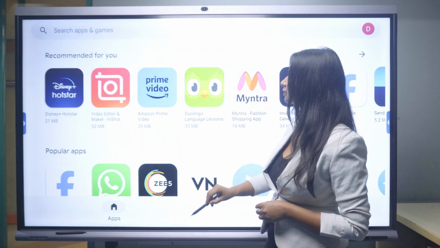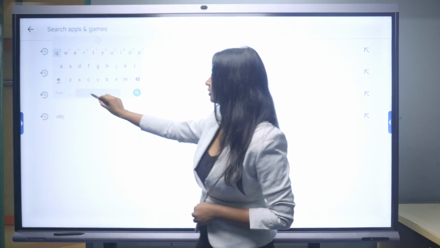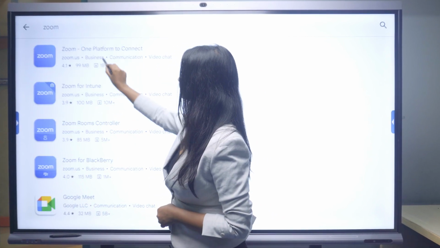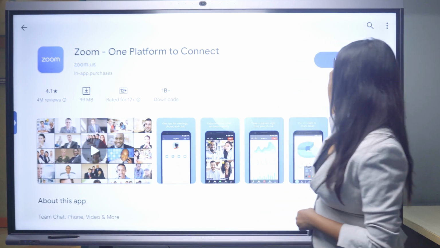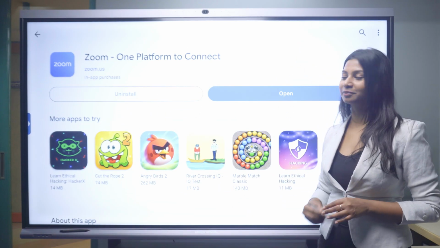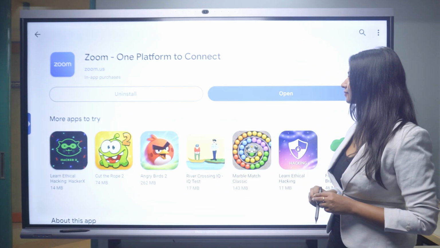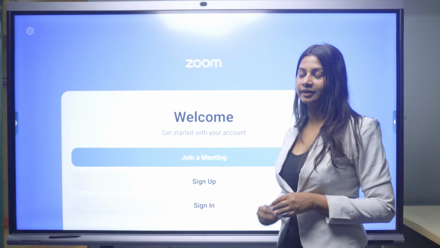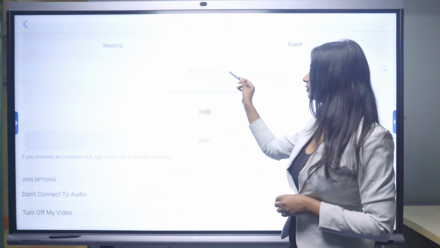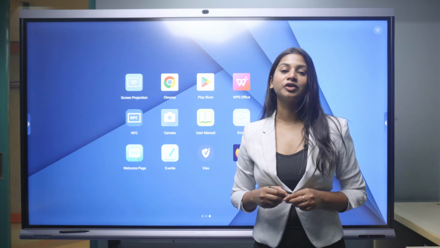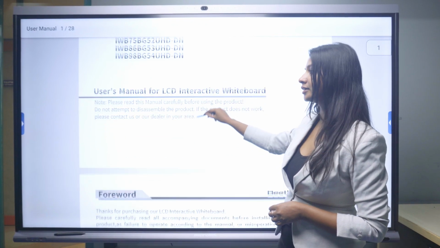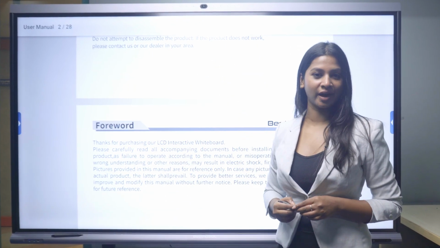Go to Play Store, search for Zoom. Let's install the app. Let's open the app. And then you can join the meeting by feeding the meeting ID. There is also an inbuilt user manual, which you can go through and understand how to operate the interactive display.